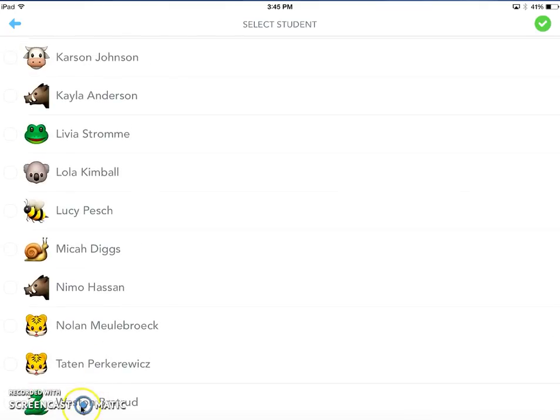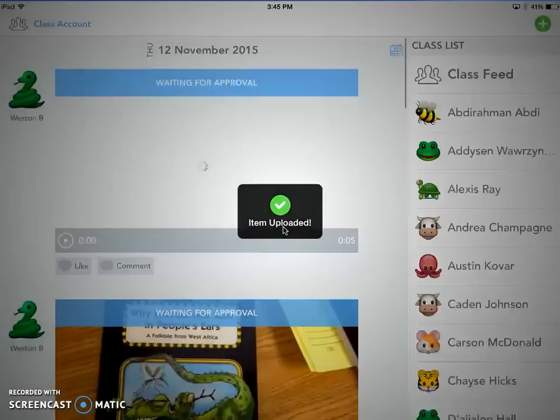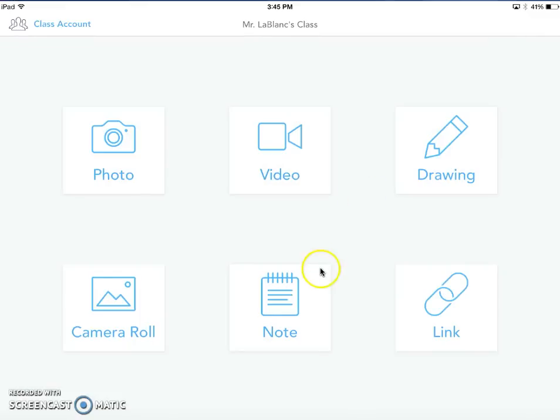I'm going to scroll down. I'm going to click on Weston, and I'm going to go up, and I'm going to click on the green arrow. Now this is going to be waiting for approval as well from Mr. LeBlanc. Okay. Some other things that I can do, I'm going to go up and hit the green check mark.